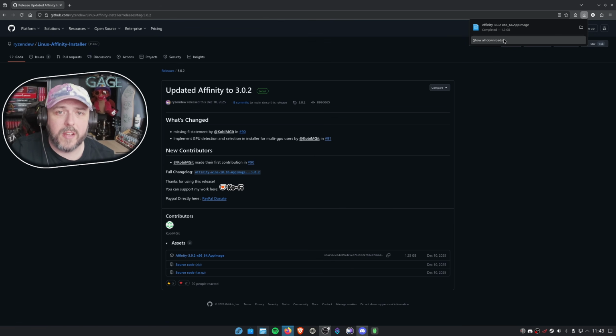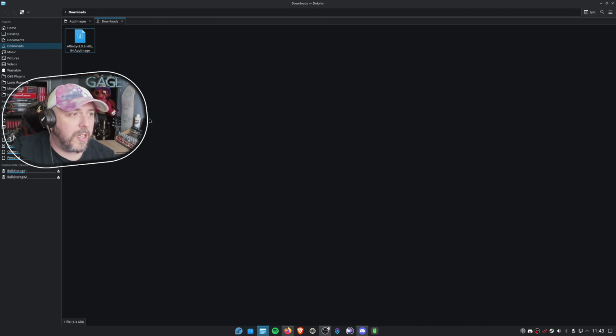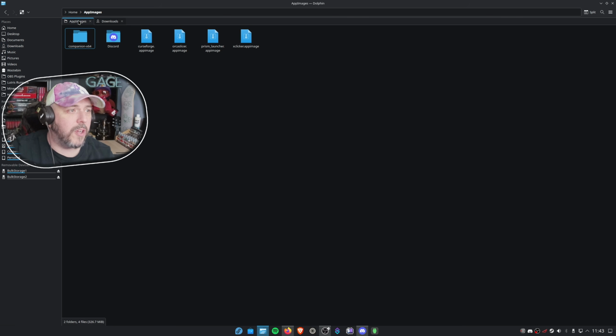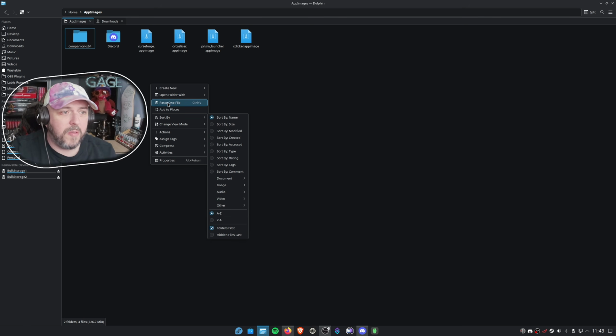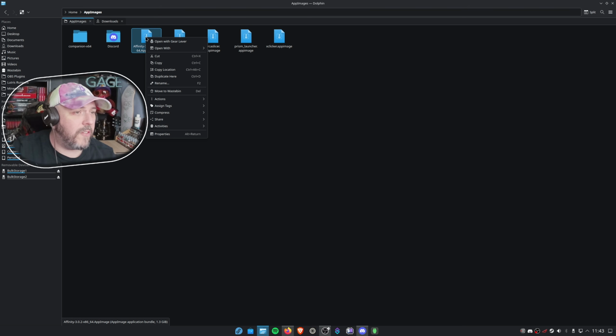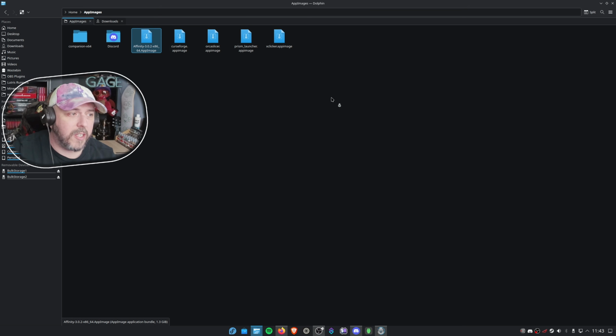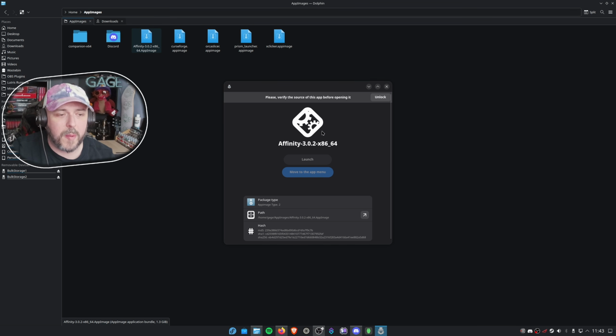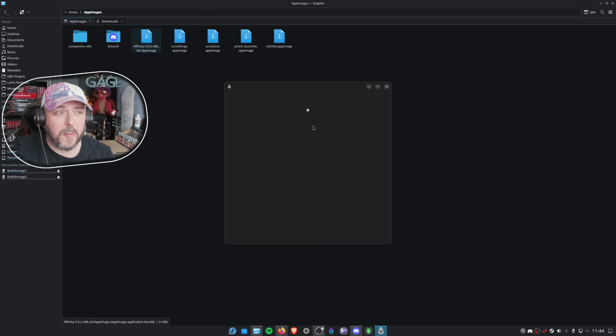Okay, so my download here is done for Affinity, so I am going to go into my downloads. Now, I do this in a weird way. You can do this however you want. I put this into a little folder called App Images, which is in my home folder. Put it wherever you put yours. And then, because I've got GearLever installed, it's going to go into my little context menu here. So I'm going to say open with GearLever. There it is. And it says, please verify this source, the usual stuff. So we want to unlock this, which is basically going to make it executable.